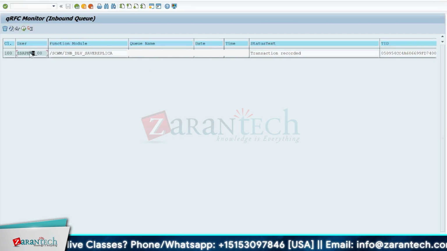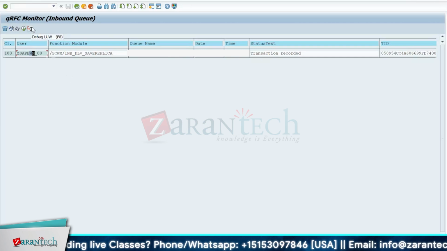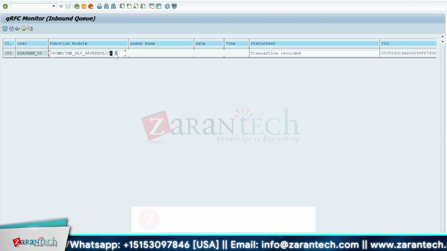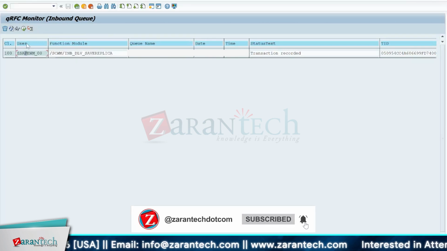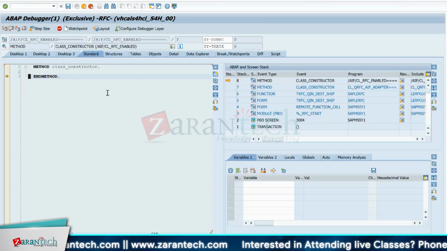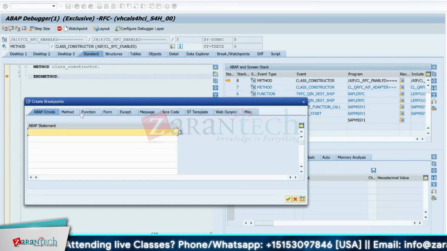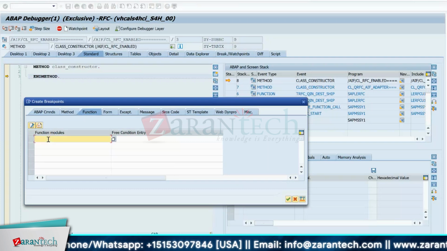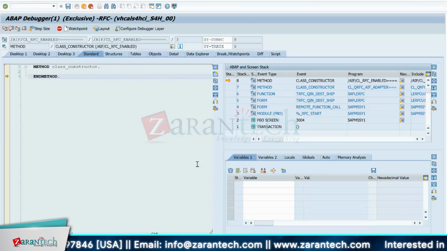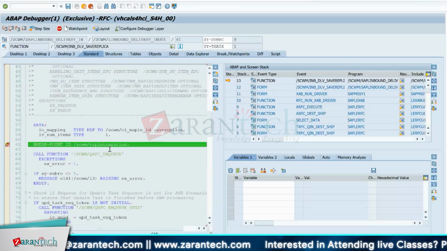Let me quickly show you what exactly the queue container contains. In order to do that, you can see this is the debug mode over here. You don't have to do that, but I'm just showing you that this is an option that has also been provided in the QRFC monitor. What we can do is copy this function module over here and go inside. Once I go inside, I will put a breakpoint on the function module. And you can see it has hit this particular function module.